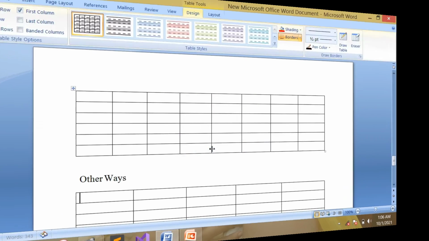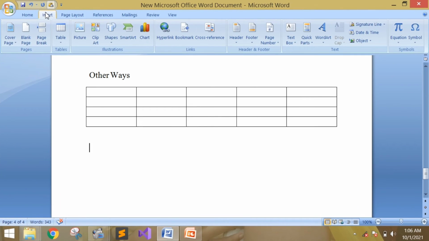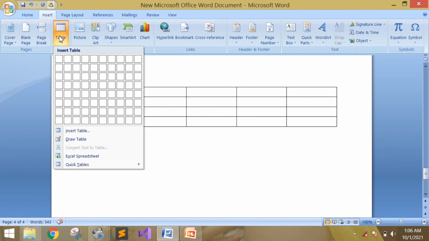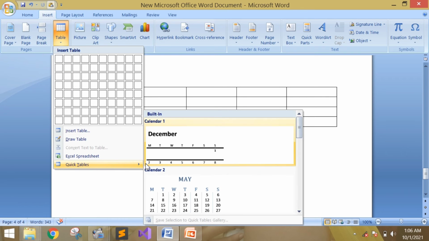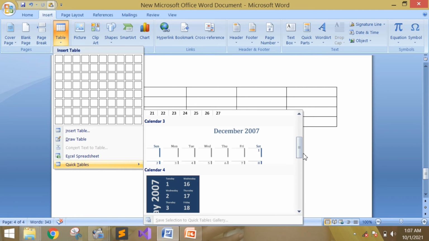Or we can also select the Quick Table option for ready-made tables. When we click it, a list of some ready-made tables appears. We just have to select the one we want.